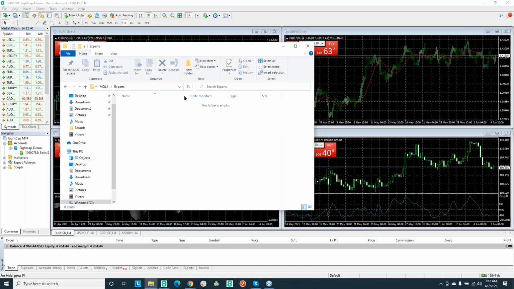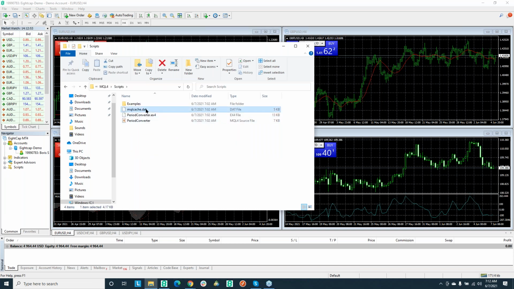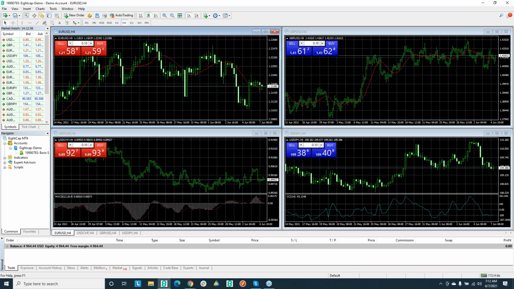I'm going to clean up this, and then I'm going to go back. You can just use the back button over here, get to the root MT4 directory. Then I'm going to go into scripts, which is the other thing that I like to clean up. And now I've literally cleaned up everything. I don't have anything in any of my folders. It's like a nice clean install, and it all looks good. Okay.